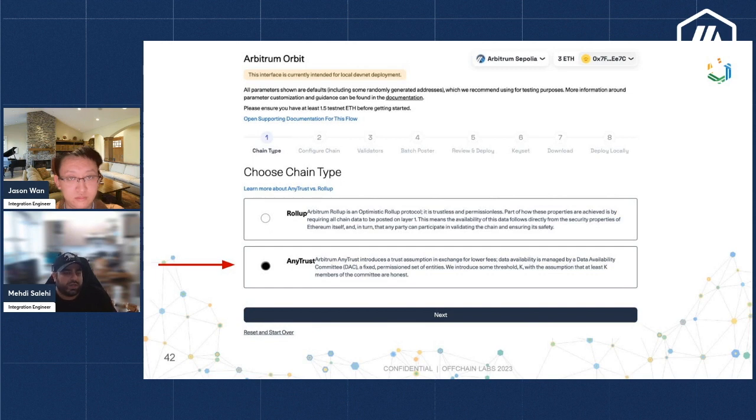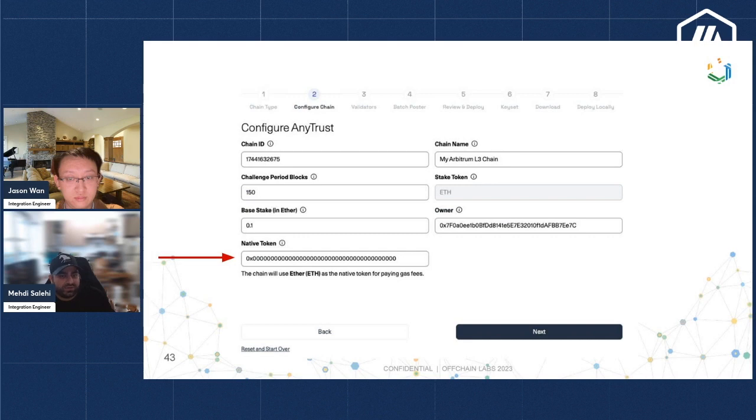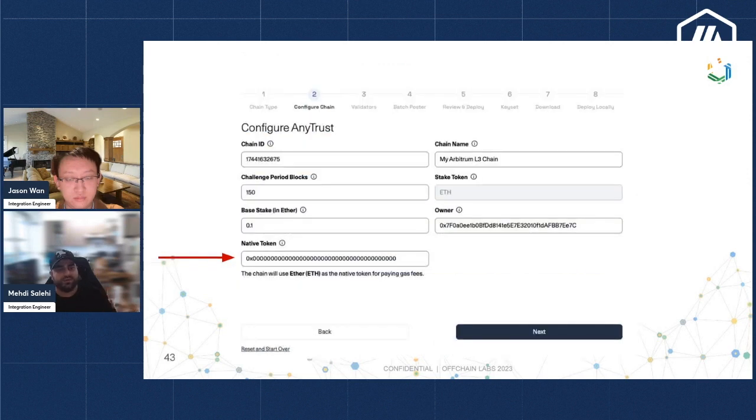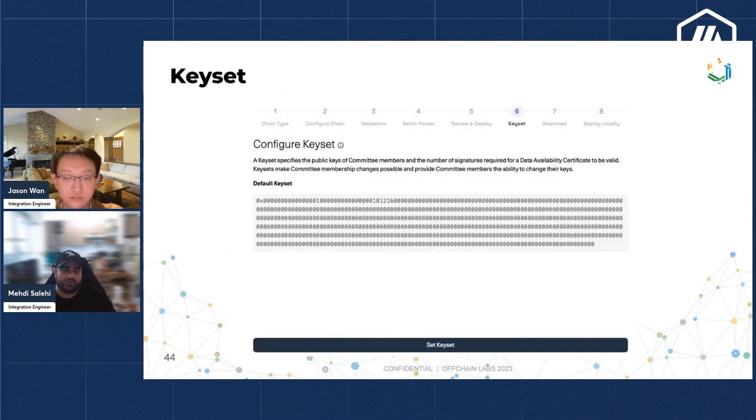But what about AnyTrust chains? I can say 90% of the things are similar to rollup Orbit chains, but I will let you know what the differences are. First of all, when you click next, you can see the configuration. This one is a white box right now, and I will get back to it. What is the native token? For a simple AnyTrust chain, you don't need to change it. All the things are the same as with rollup.